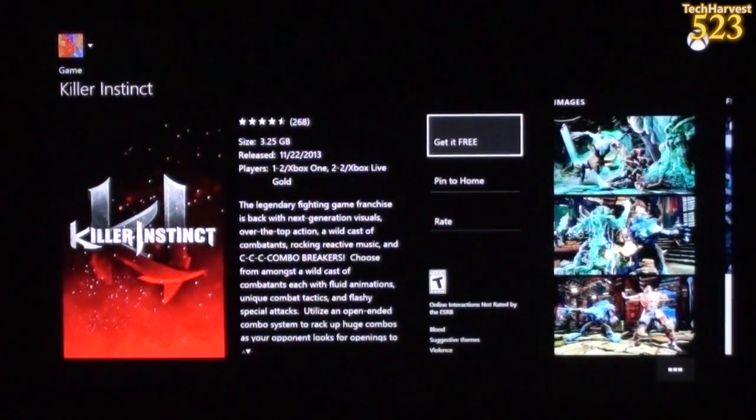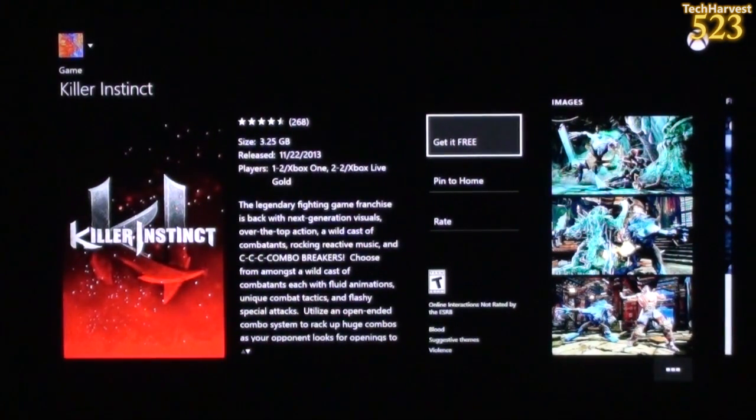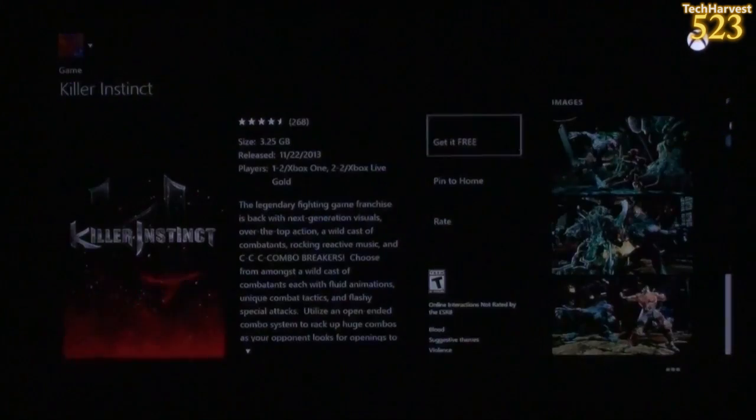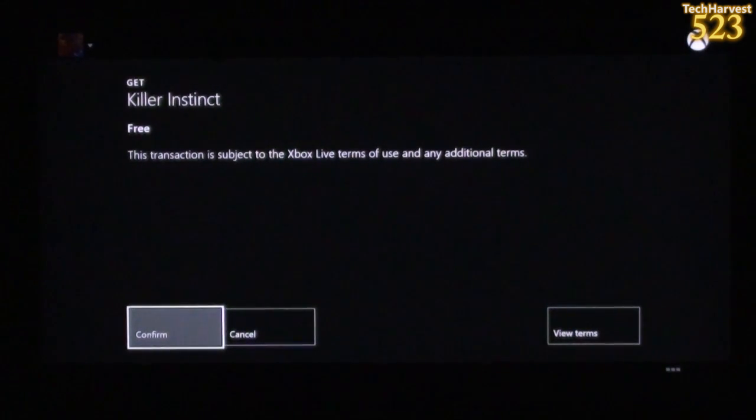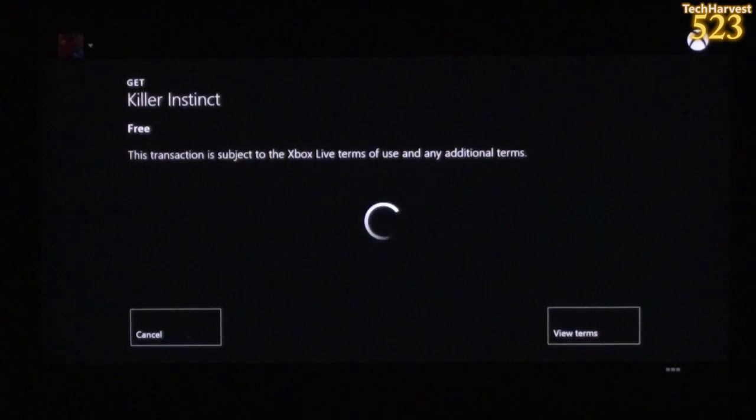So let's see, Killer Instinct. That's a fighting game. I can get it for free. Might as well do that. Even though I don't have a second controller, which is unfortunate, so I can't play it locally with a friend, but I can play against the computer. So let me just confirm this and download this.